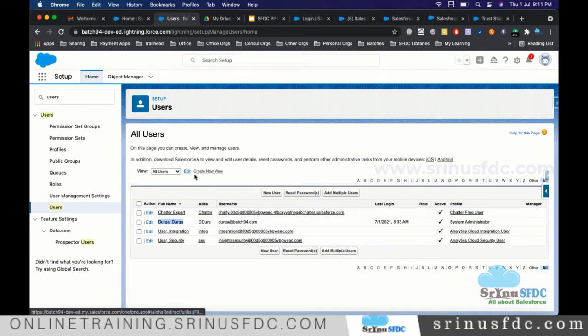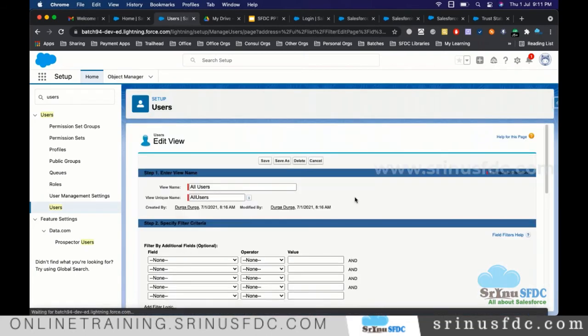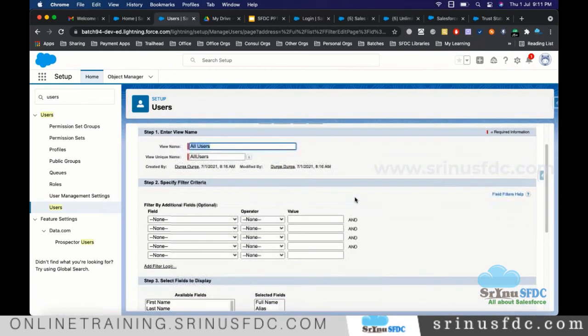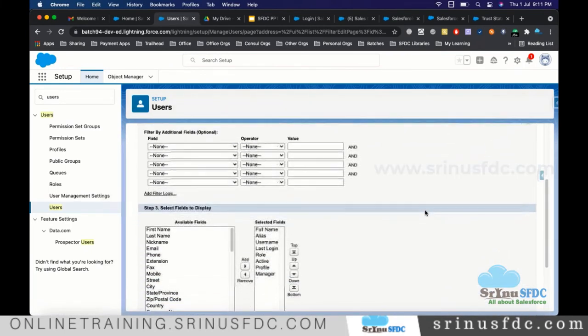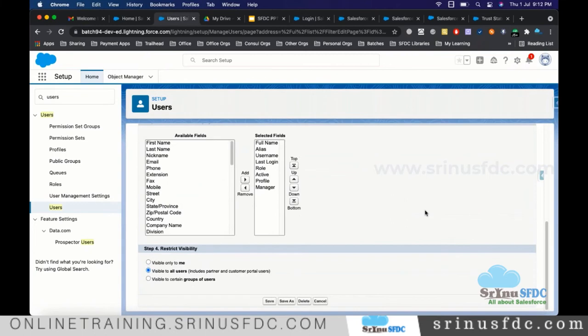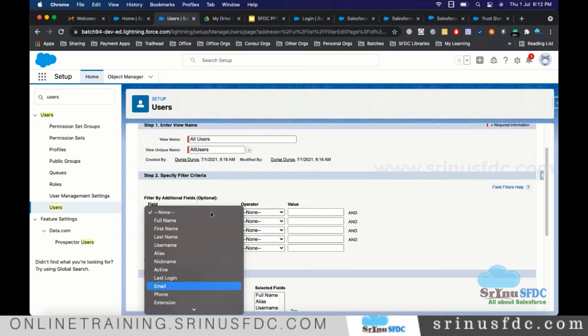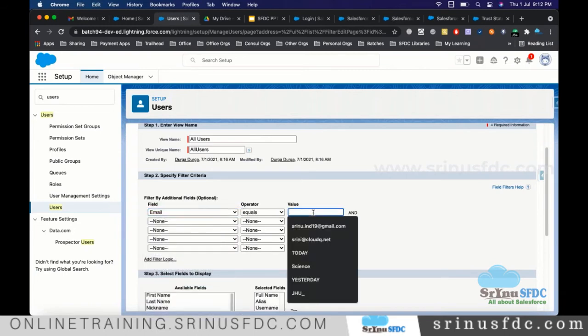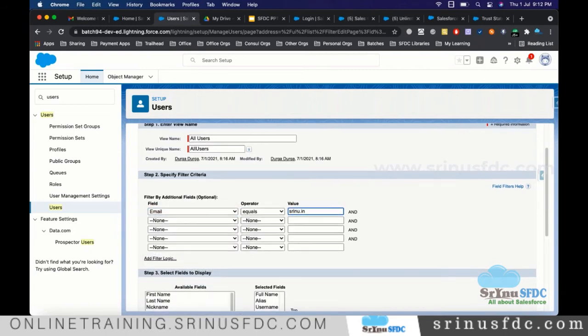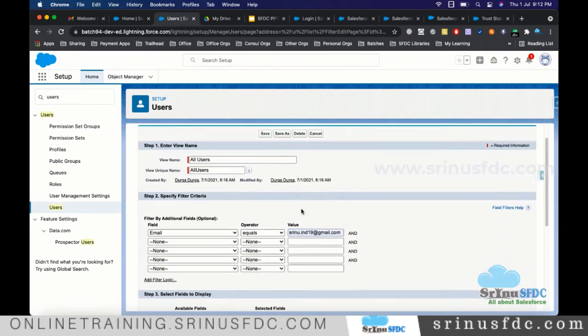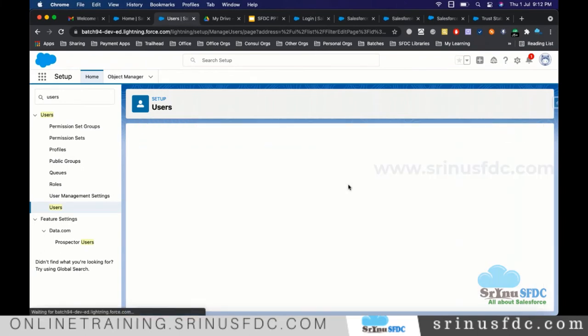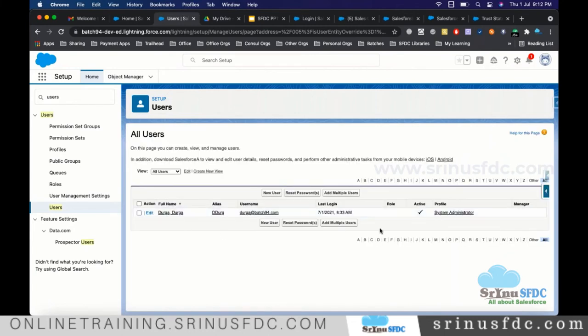Maybe to avoid confusion, I don't want to show them. So here we have an option to filter. Just click on edit. For now, you don't need to bother about these options. Going forward, I'll explain in detail. Just to have more clarity, I'm doing this. So I'm filtering based on my email address, to only show the users having this email address. Now we have only one user.